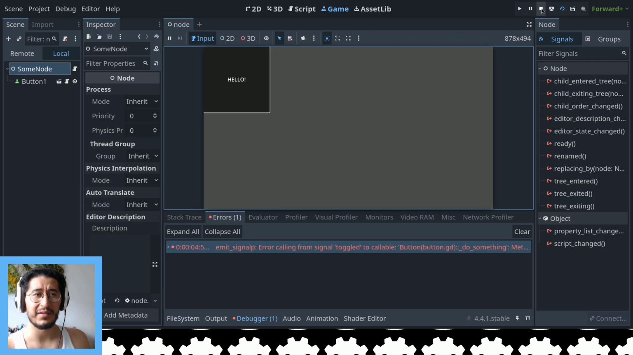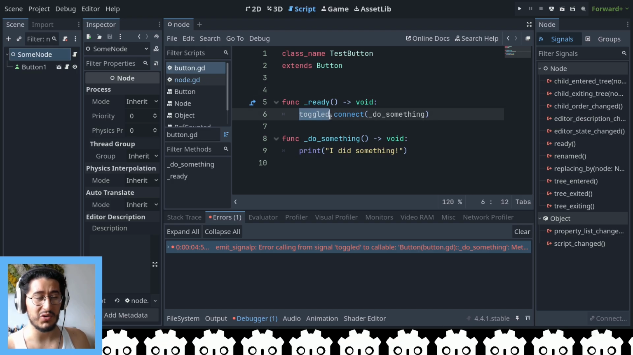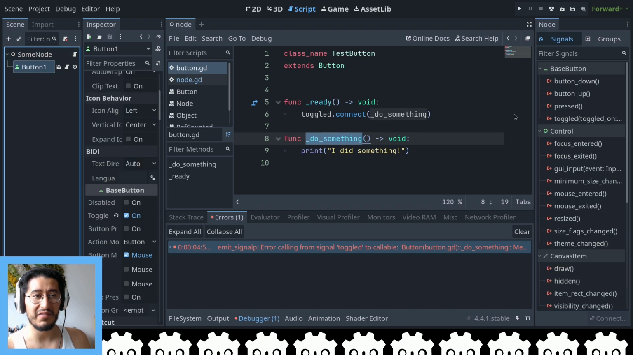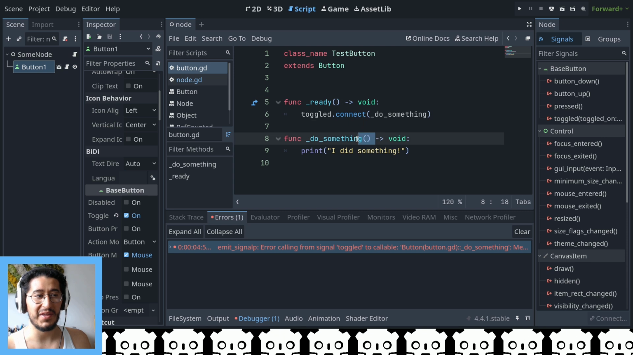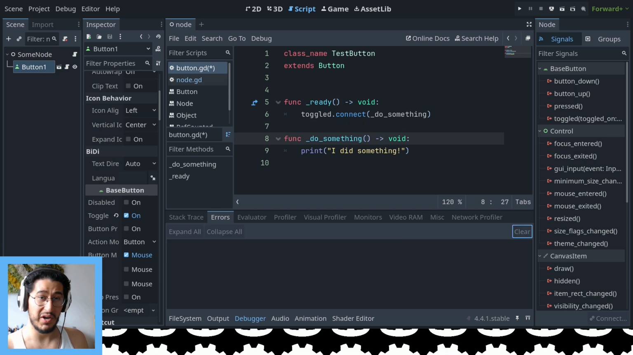So what does that mean? Well, it means that this signal toggled is trying to call this callable or this method do something with the variable and parameter toggled on, which is a Boolean, but this method accepts no parameters. So there's an error. There's two ways we can get rid of this error right now.